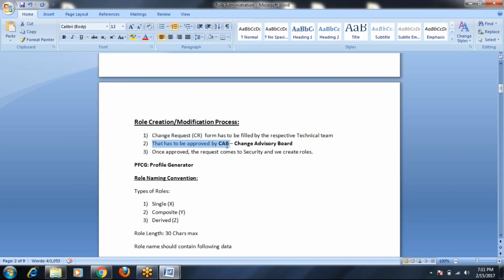Then that has to be approved by something called the CAB. So approval has to be taken. CAB stands for Change Advisory Board. Change Advisory Board is a group of SAP architects. SAP architects means security architect, basis architect, and many other architects. All the architects of all the teams sit in this meeting, and then they decide whether the request submitted by the above technical team is to be processed or not. So that is called the CAB, Change Advisory Board.